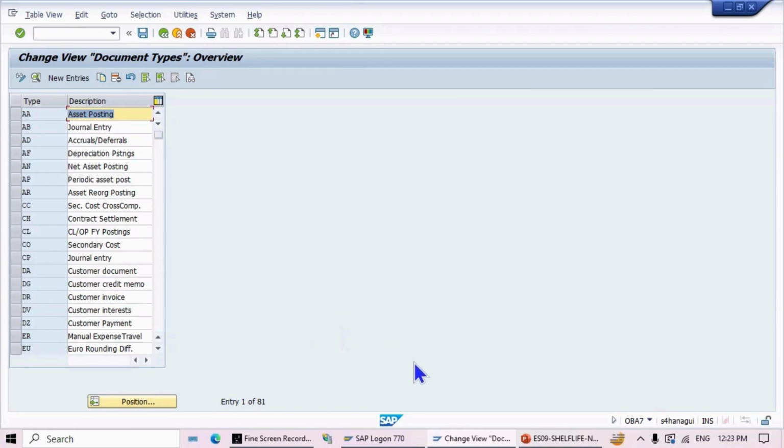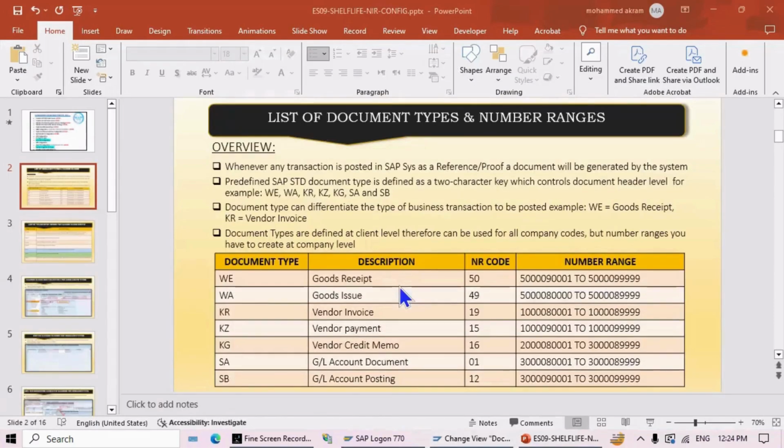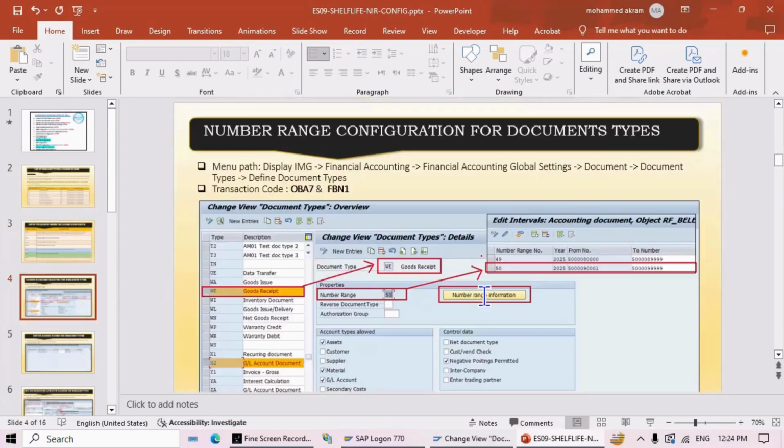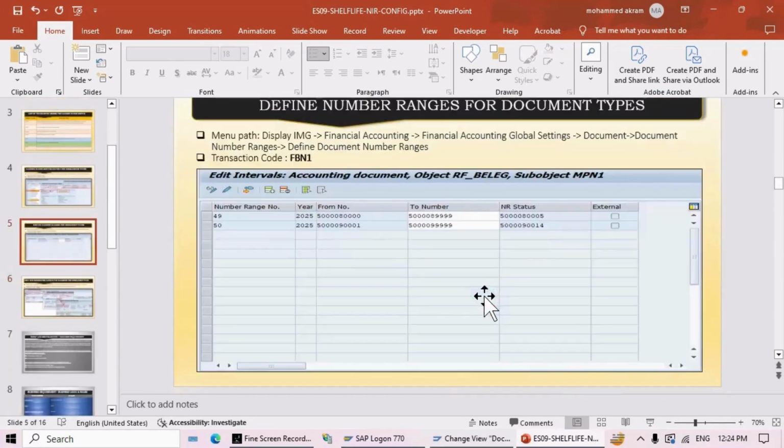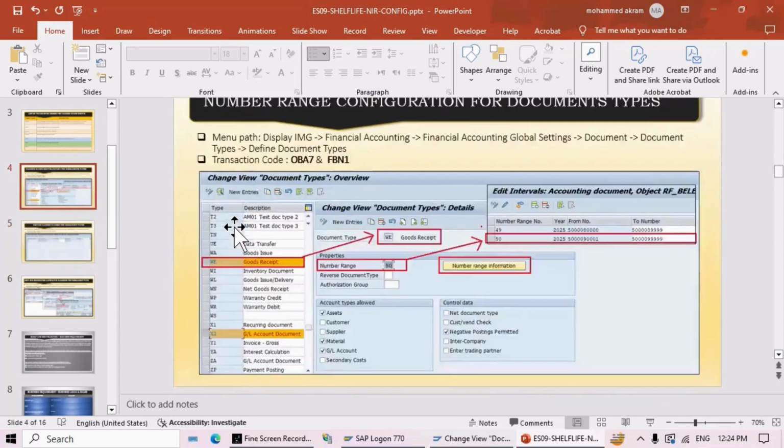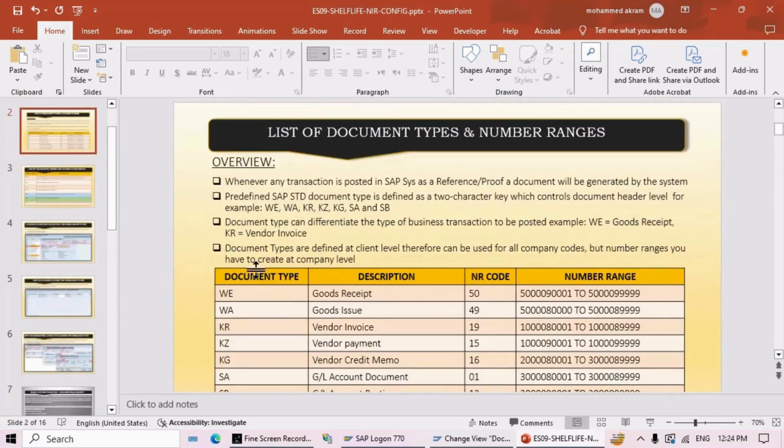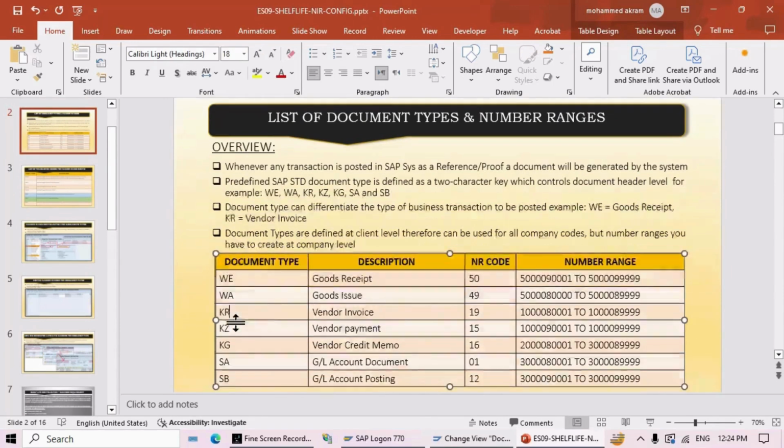So now we'll go back to our screen. PPT slide. 50 is there, 49 is there. These two number series are already existing. Just see here. 49 and 50 already existing. So we will create KR, KZ, and the rest of the things, so on and so forth. We'll create these document types.